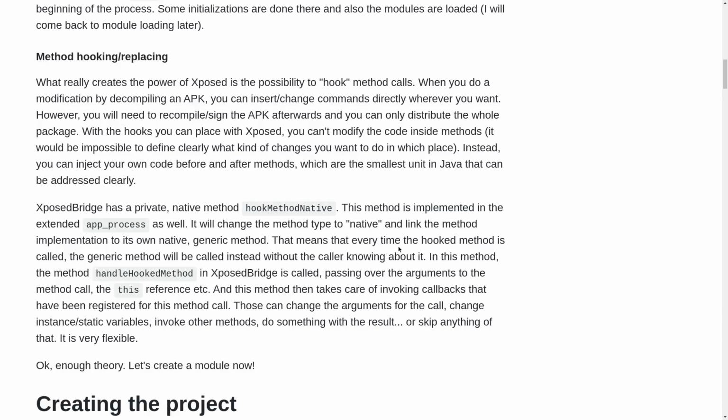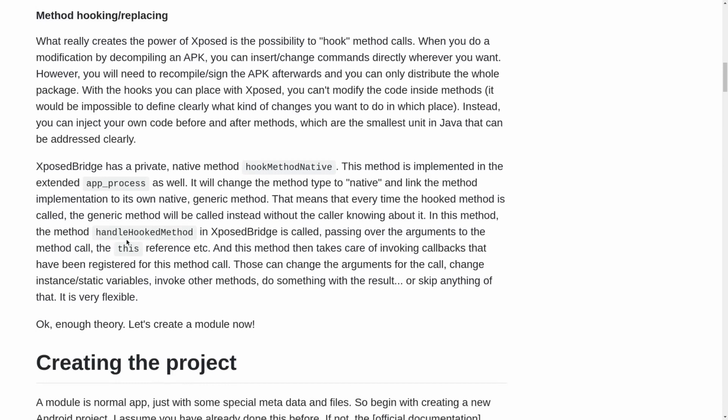That means that every time the hooked method is called, the generic method will be called instantly without the caller knowing about it. In this method, the method handleHookedMethod in XposedBridge is called, passing over the arguments to the method call, the this reference, and so on. And this method then takes care of invoking callbacks that have been registered for this method call.